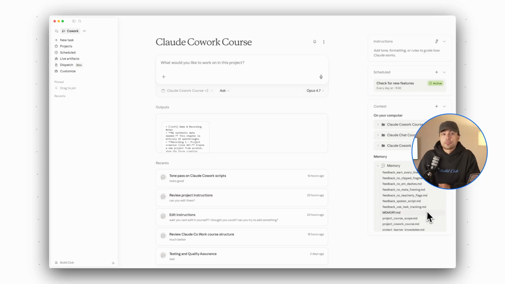Memory is what Cowork picks up about this project and the work in it over time. Preferences, people, corrections, or one-off facts. It stores all of this inside the project. And when a task comes along where one of those details matters, Cowork can automatically pull the relevant memory into its context. If you've used memory in Claude Chat, it's a similar idea, but the difference here is that memory is isolated to the project.